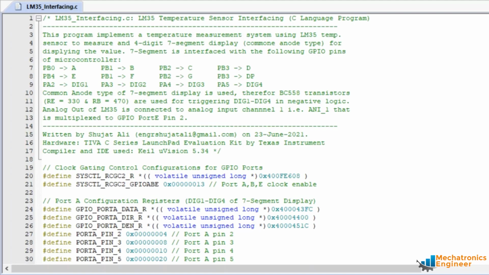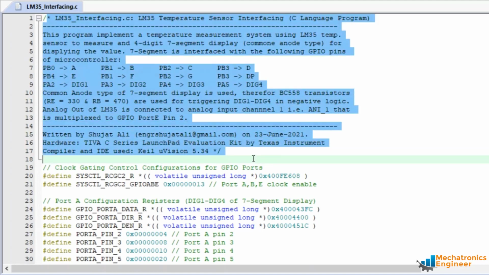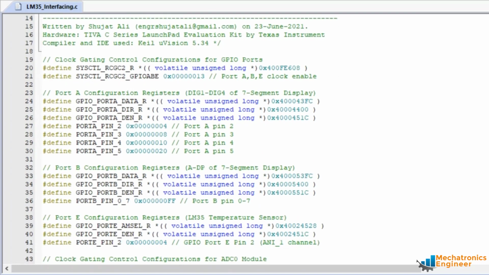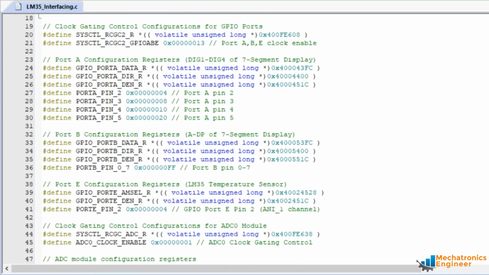Let's now discuss the C language program. At the start of the file, I have added the comments that specify how the program will work and also show the details for the interfacing of the 7-segment display and temperature sensor. After that, the program starts by defining some macros that are required to define the registers and their values. As you can see, first of all, I have defined the macro for the clock gating control register for GPIO ports A, B, and E.